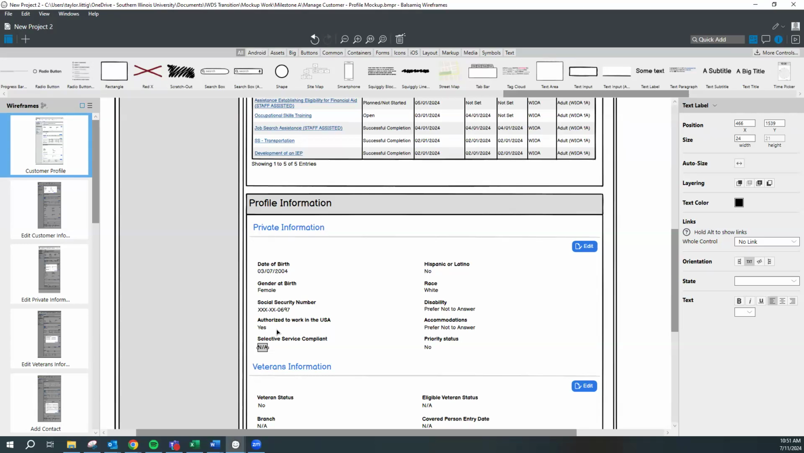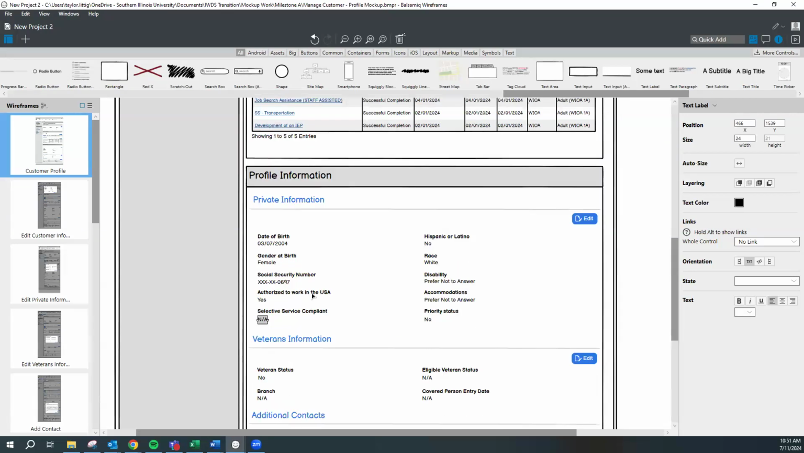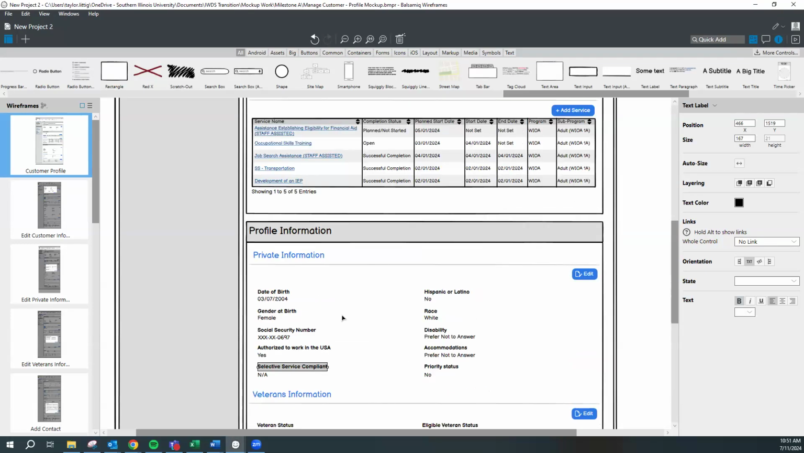And do you think that there will be any confusion if we come down to private information and we see these fields, even though they're empty, is a career planner going to see those and go, oh, we have to fill these out and click edit and do all this? Or do you think that they're not even really going to pay attention to this?